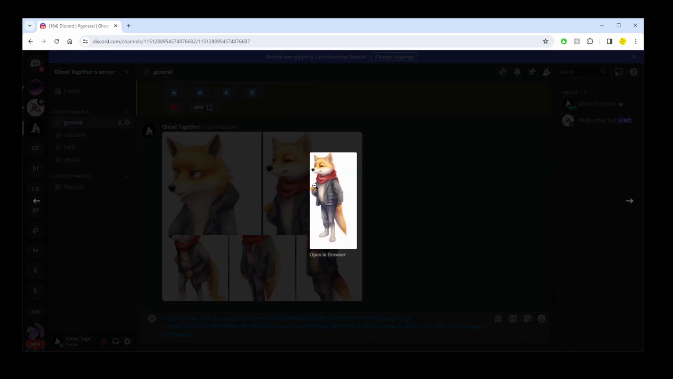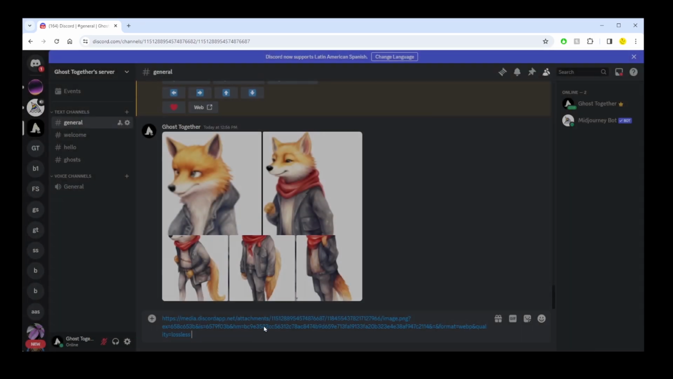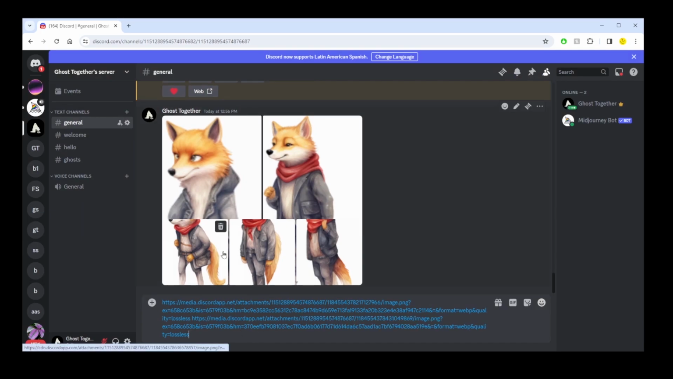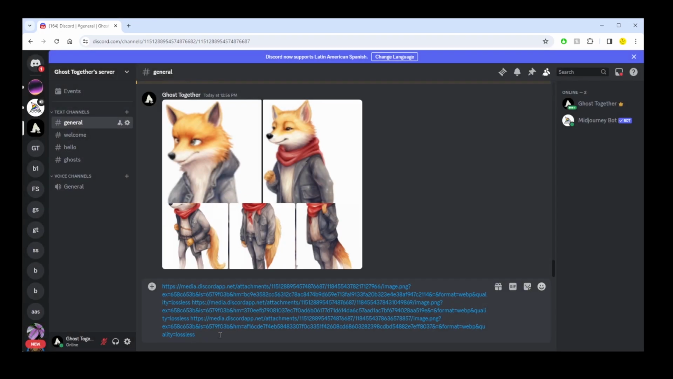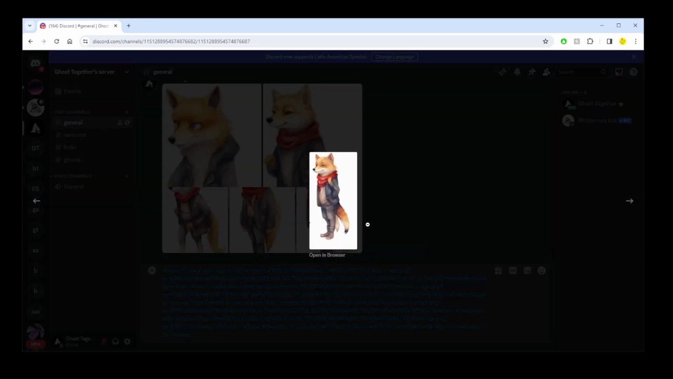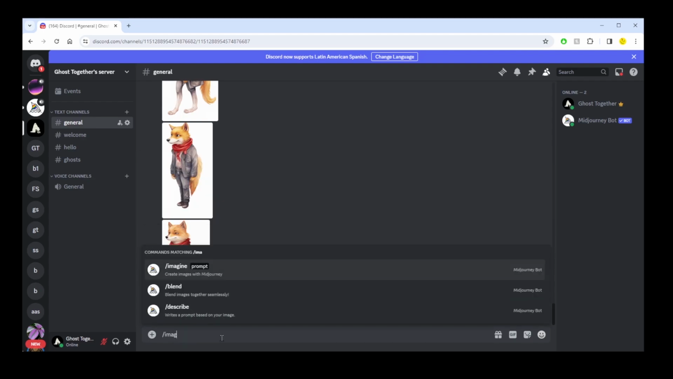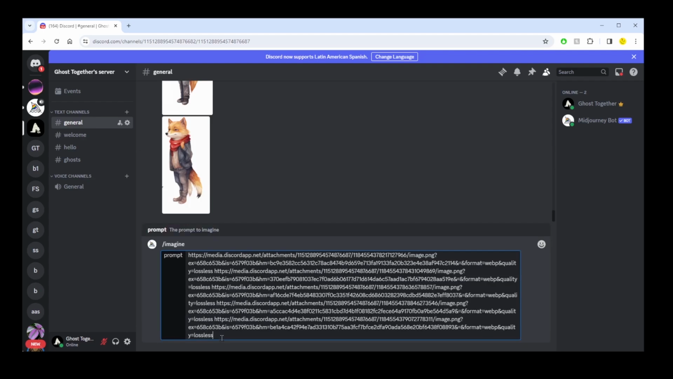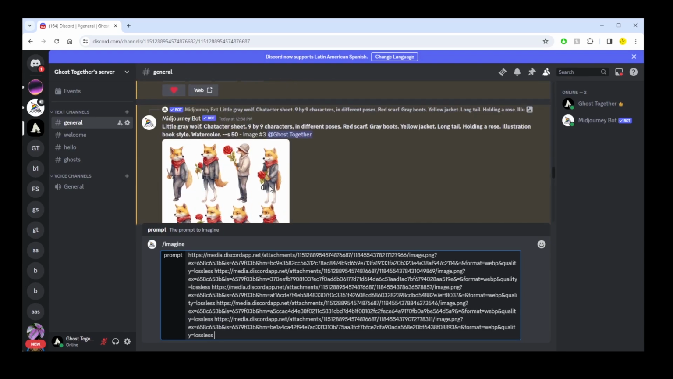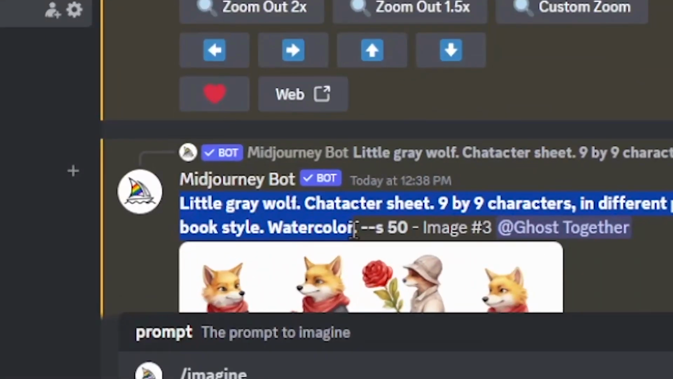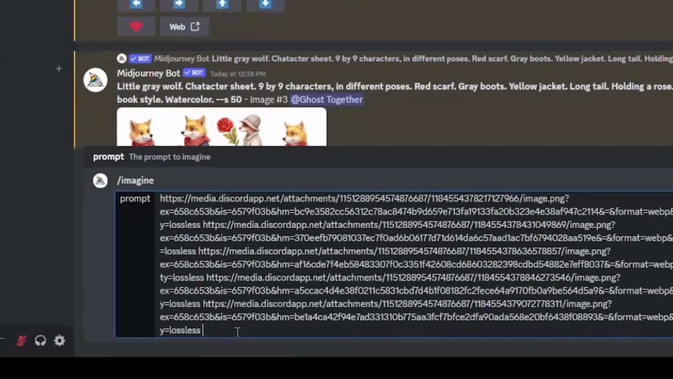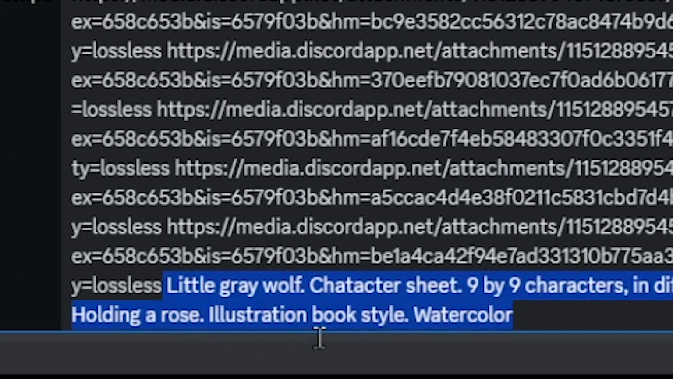So I'm going to go to the second image, copy image address, separate them by space. Okay, here I have all of my images in a row separated by space. I'm going to select all of them and start a new prompt. Now paste all of these URLs into the prompt as a leading image. Go back to the original prompt, select the prompt itself, and paste it after all of those images.